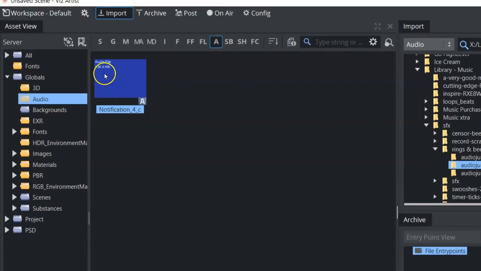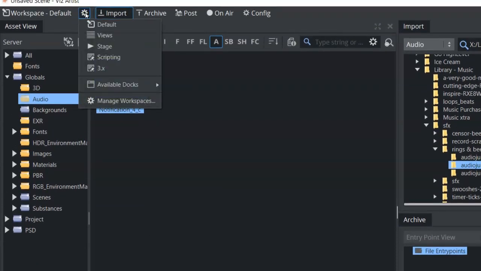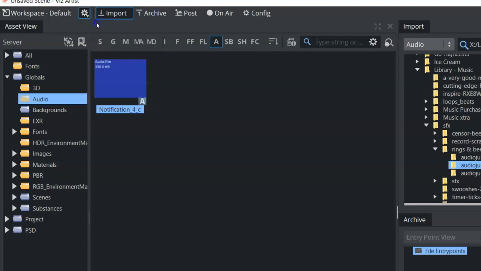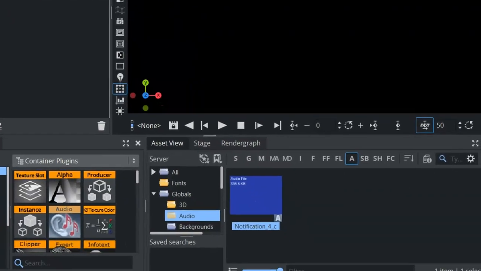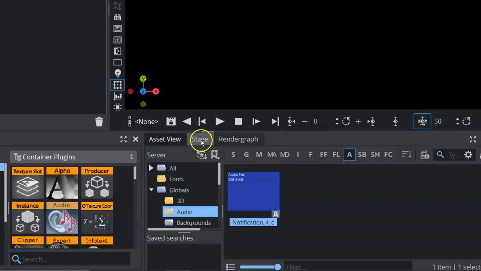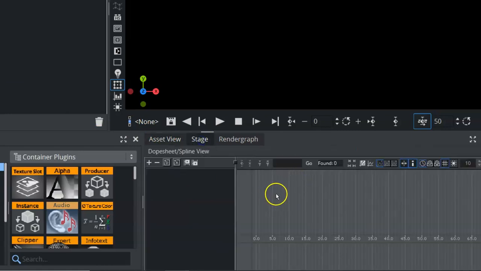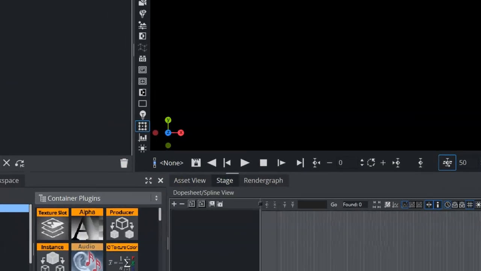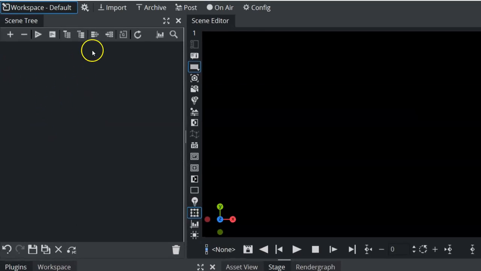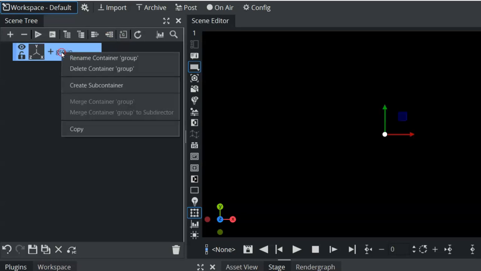Now to set it up within the scene, we're going to click back onto our workspace and go into our default workspace. When we're working with audio within Vizrt, you need to create an animation for it to work. So first, we're going to come up into our scene tree, and we are going to create a new group. We can click or just drag this little icon right here. We're just going to click it. And if you want to come up and rename that, you can.